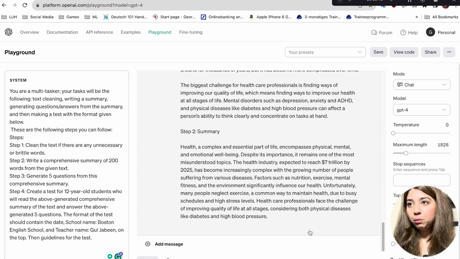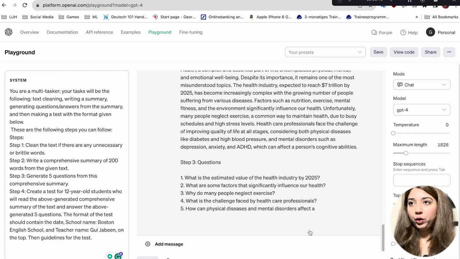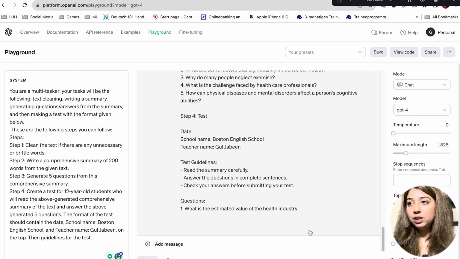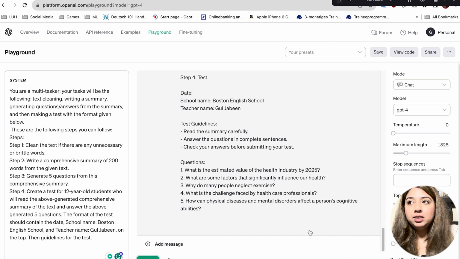Okay, health, a complex essential part of life. Now it is generating questions. What is the estimated value of the health industry in 2025? And now it is creating a test. That's amazing. It is adding the guidelines, everything I've asked for. So whatever you're going to ask ChatGPT, it's going to do for you. That's an amazing thing about it. I have given you many tips, and also I have told you about the examples.